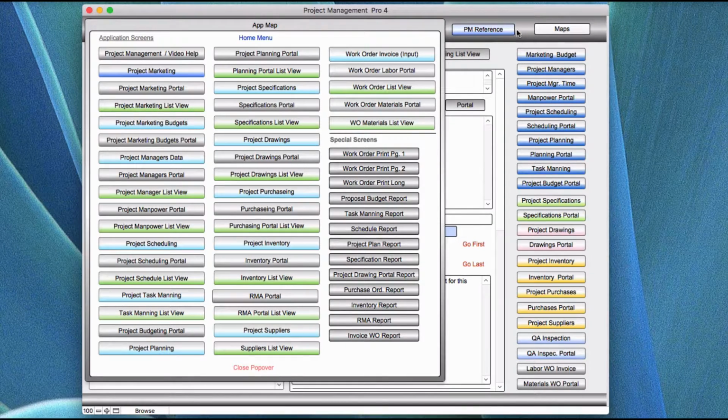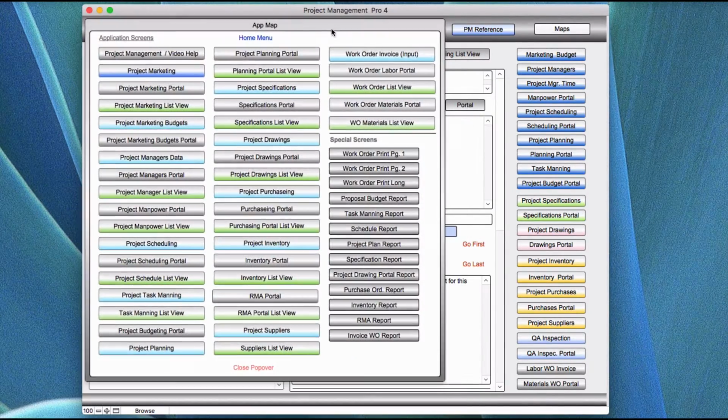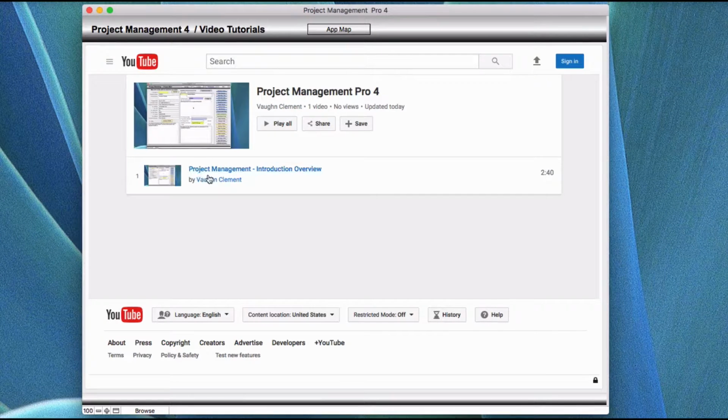Okay, so we're going to start out on the next video. After this one, we're going to talk about project management references, and then we're going to break down the screen and show you how things are input on that screen. So let's go to the next video by going back to the app map over here and going back to the project management screen in video. You can click on the next and next and next as you go through each individual video that explains all the functionality of this application.